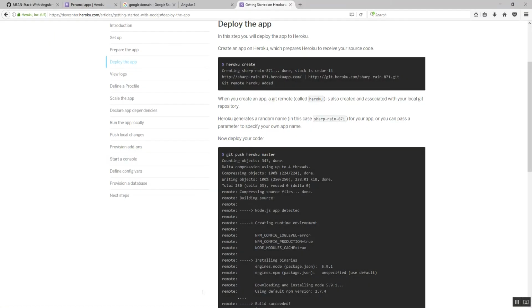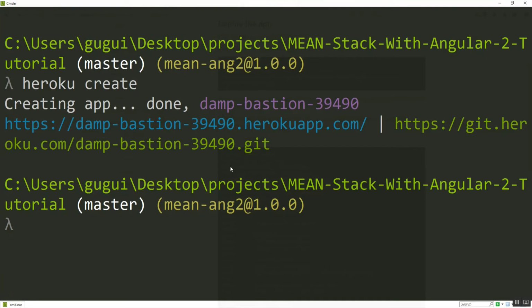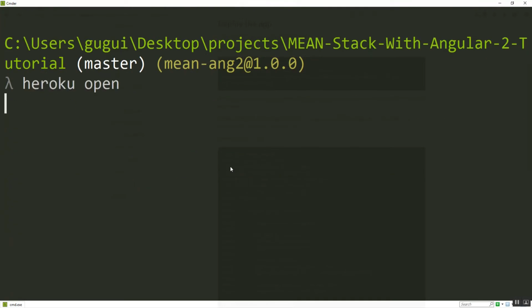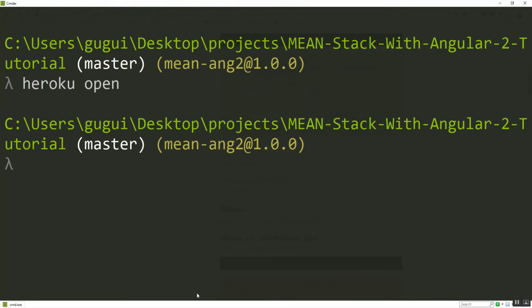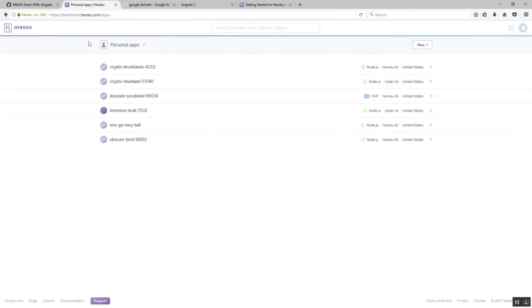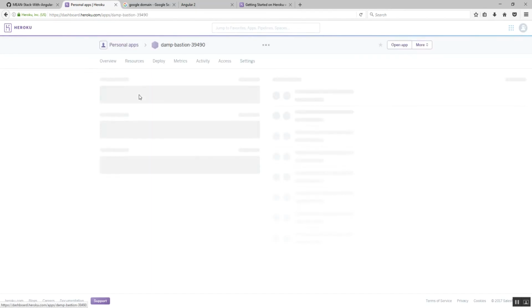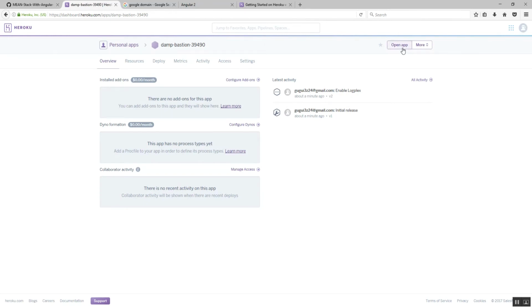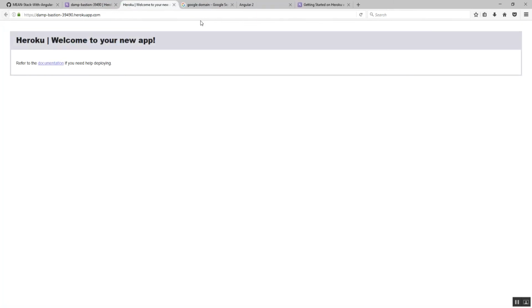Now, there are a few different options. You could specifically name the app if you want to. Otherwise, what it's going to do is generate that name for you. And you can actually run heroku open to open the application, or you can just go to it manually. I'll just hit refresh here, and you should see the new app. And I believe it was this one. And so if you just hit open app up here, you'll just get this welcome page right here.